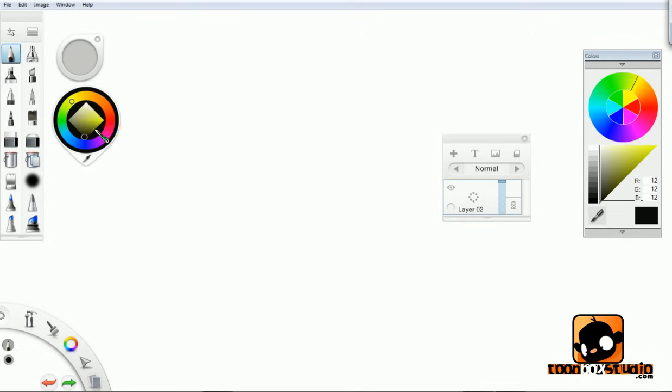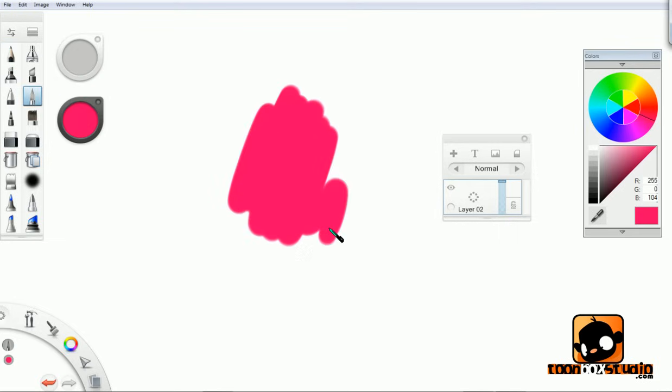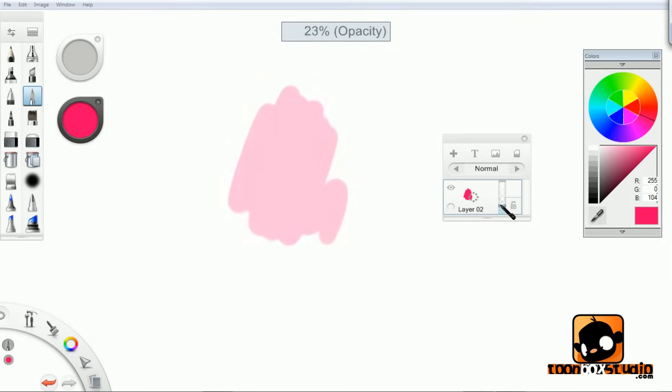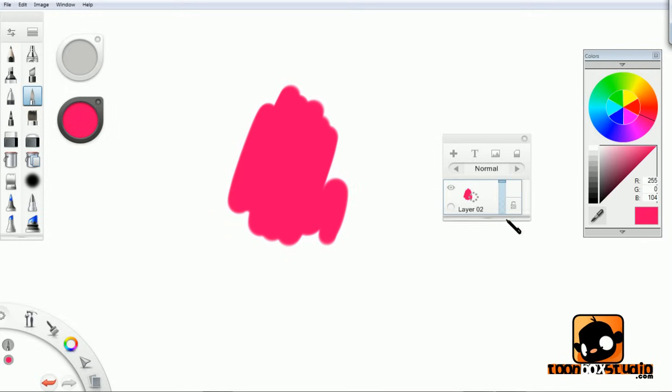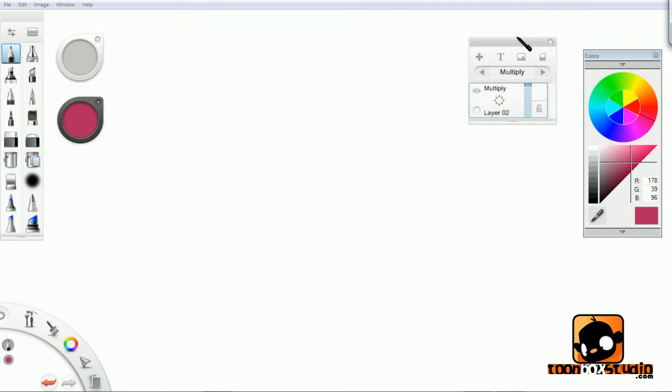Also, let me select another color, paintbrush, make it nice and thick. There we go. This here is the opacity of the layer. So the lower you go, the lower the opacity, and up to the maximum. Okay. Now let's go further in.